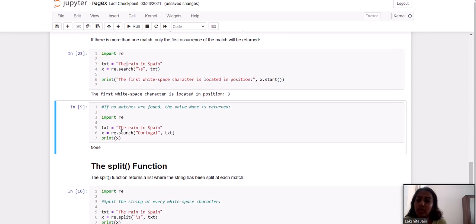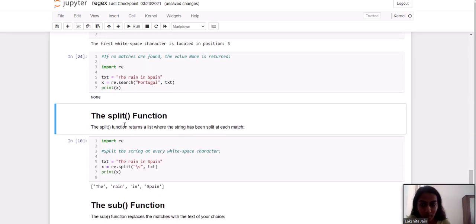And what if there are no matches? Here we are searching for the same thing as earlier, and it will return None because Portugal is not present in the rain in Spain. Earlier it returned an empty list, but here it is returning only None. So you can see the difference.